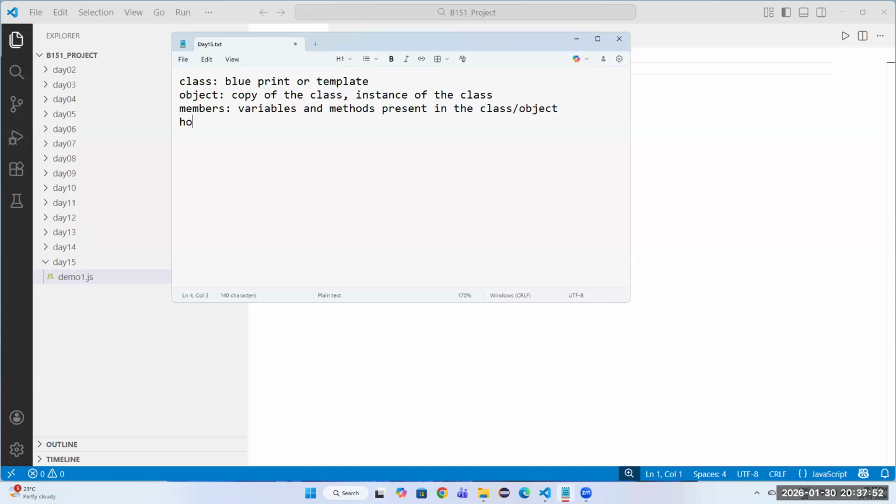Okay. How to access the members? Imagine the object is already created. Using the access operator, which is dot.